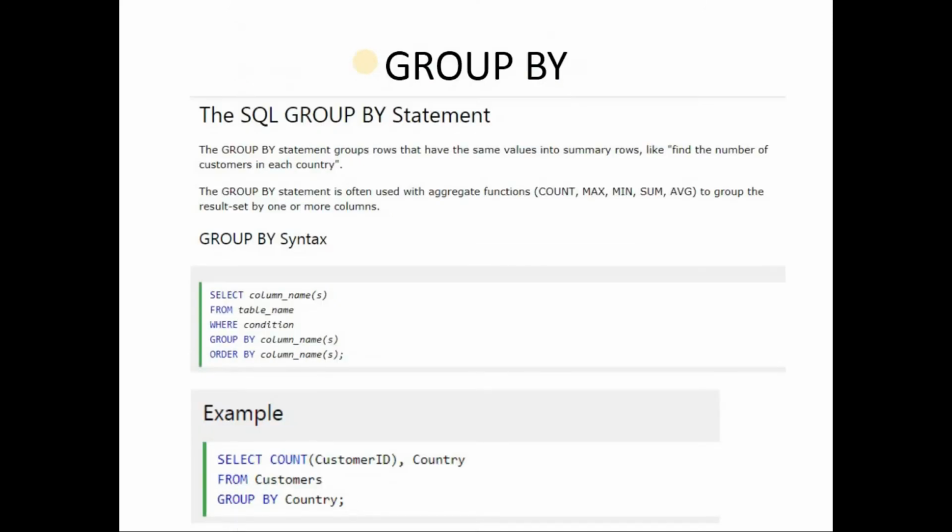After that, group by we have also done in class 11, but here, see, I have given the syntax also. The group by statement groups rows that have the same values into summary rows, like finding the number of customers in each country. So from different countries, you have to count how many customers are present. For that case, you can use group by. Here country is the group, and the group by statement is often used with aggregate functions, count, max, min, sum, average, to group the result set by one or more columns.